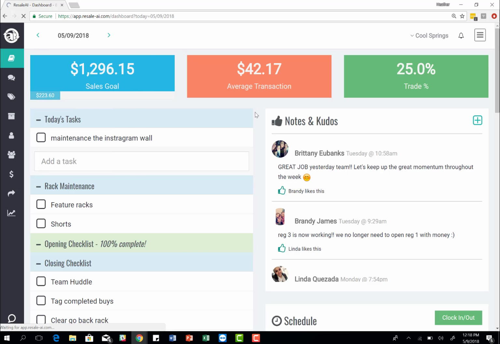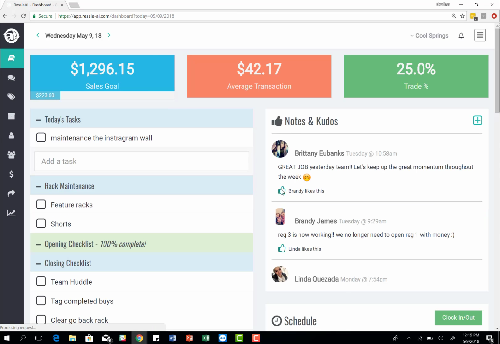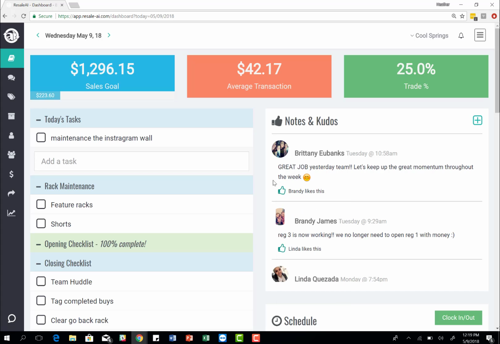Also, there's a really great way to have documentation that they acknowledged a note. So you can like a note. If you leave a really important note and you want to make sure that it was read, you can ask that they like it. So they click the little thumbs up, choose their name, and then you can see Brandy likes this post. So a really great way to have accountability, and now you have documentation because you can go back in those certain days where you left that note and see who all liked the post.